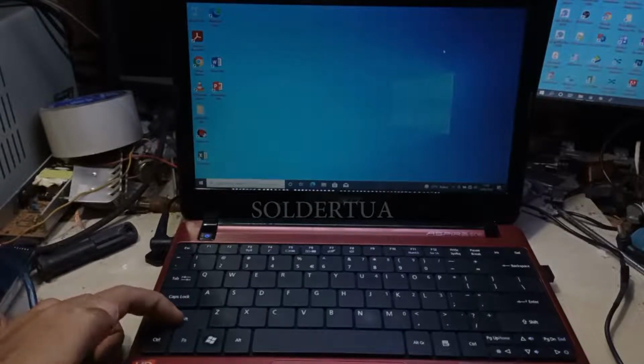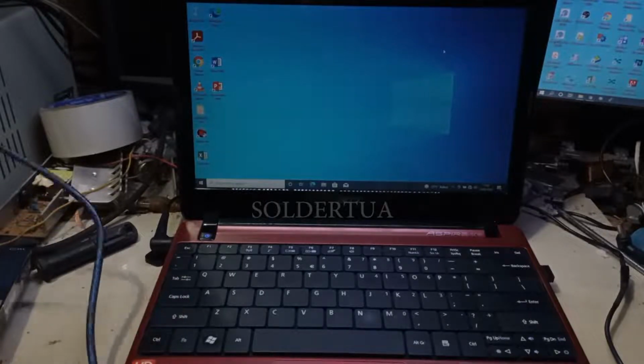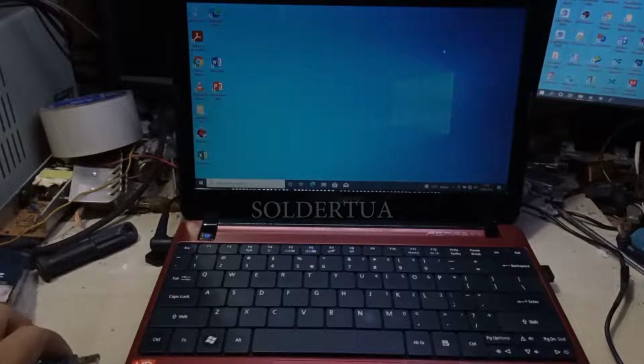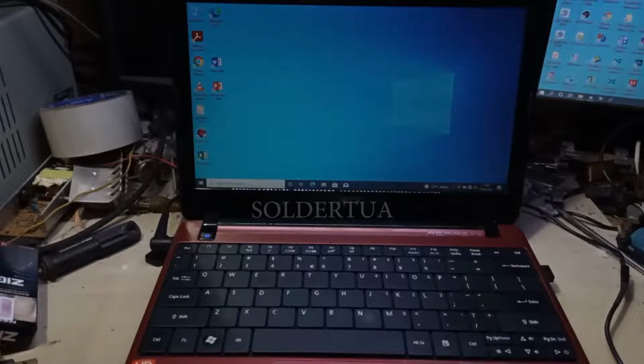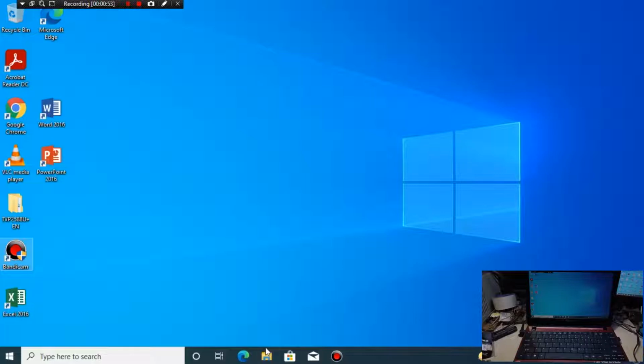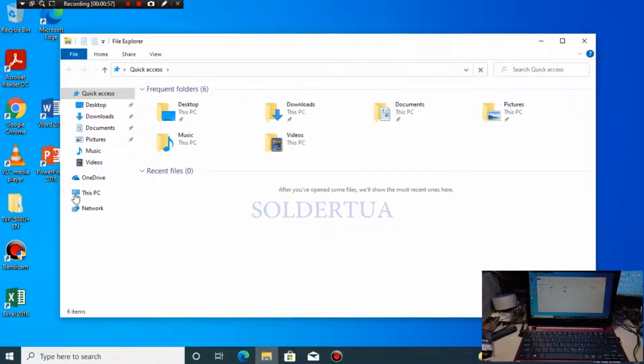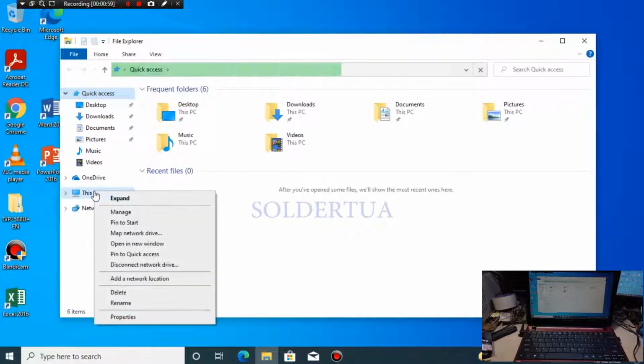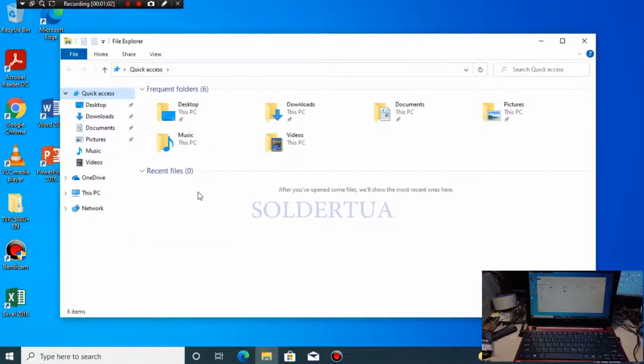Now I will start installing drivers and software on Windows 10 32-bit. The steps are as follows. My first step will go to the Device Manager settings to see if the driver is already installed.